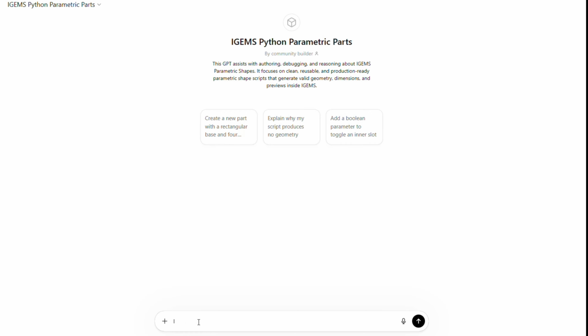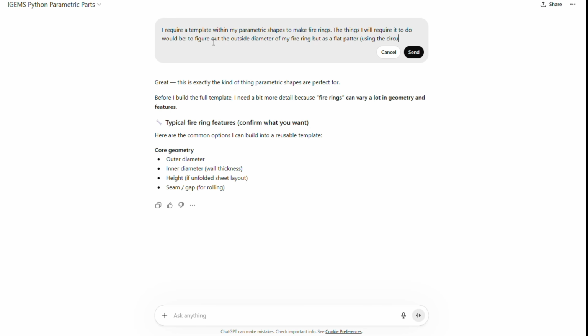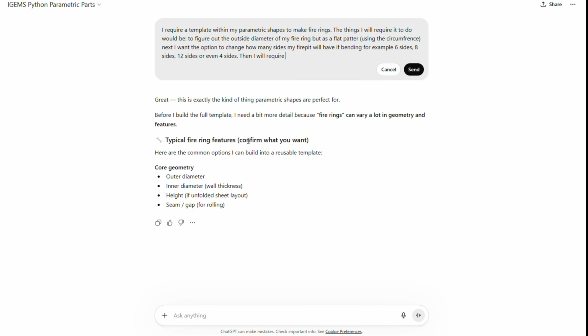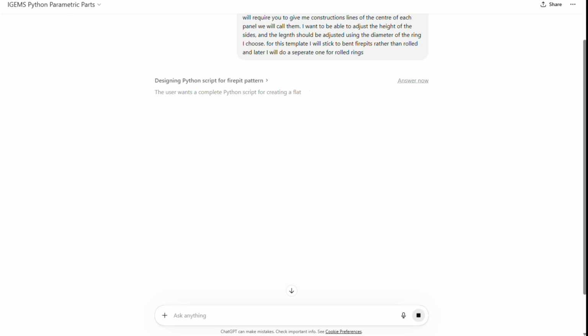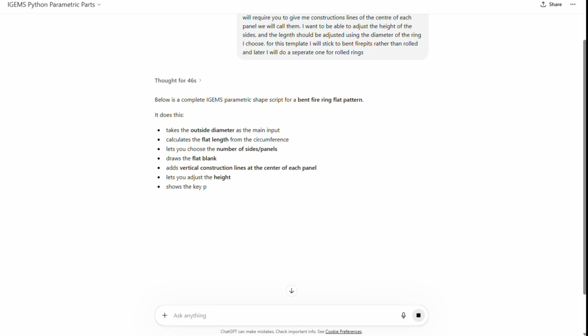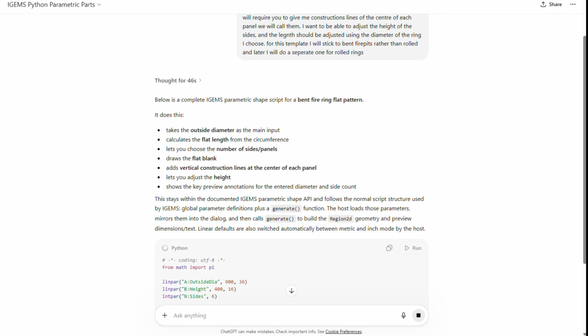So I'm just going to type in basically what I want, because it already has all the code to figure out exactly what you're asking it to do. For this prompt, I decided to just do the hexagon, octagon, any of the bent fire pits, just because I don't want it to get confused between the rolled and bent. I figure that'll just be easier. Plus, I can always click whichever one I actually want, so it's not going to actually change the ease of use for myself.